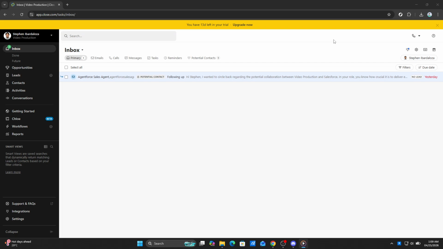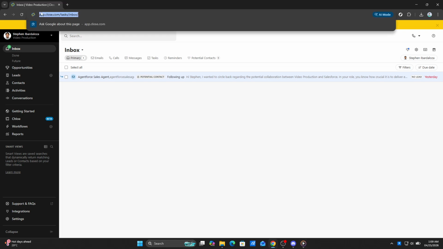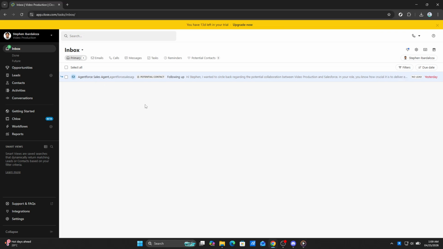First things first, you'll need to head over to Close. You can do this by opening your web browser and navigating to the Close CRM website. If you're not already logged in, make sure to enter your credentials so you can access your account. Once you're in, take a moment to familiarize yourself with the interface if you're not already comfortable with it.